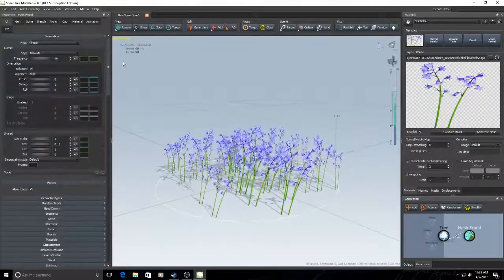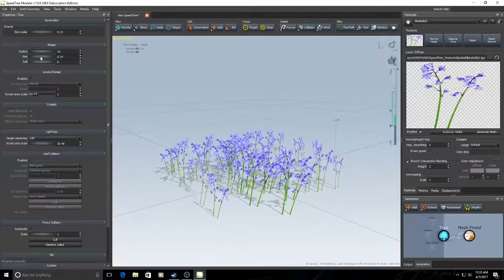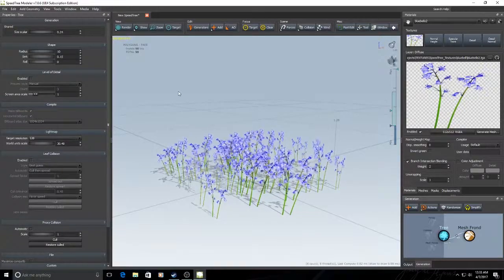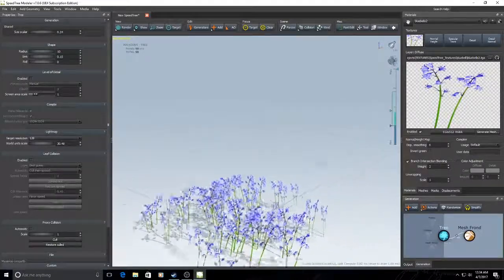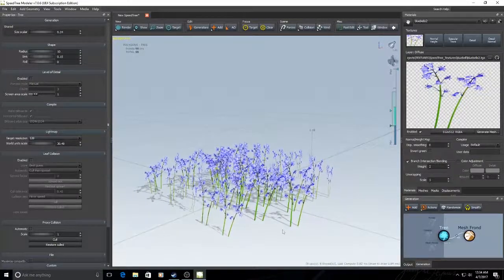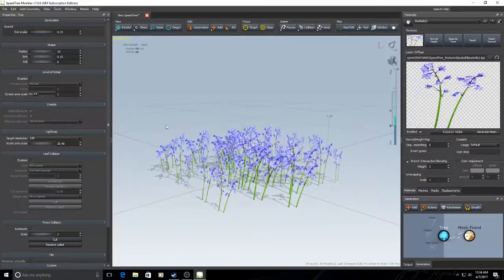Okay, and I'm going to take the whole thing and sink it ever so slightly. So we've only got 98 tries in this, and that's not bad. That's going to be pretty noticeable in the forest. So I'm going to save this.